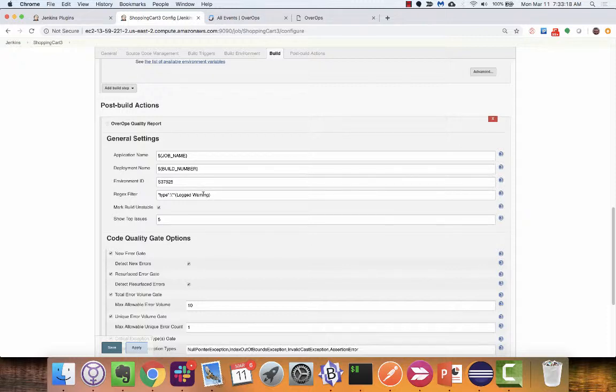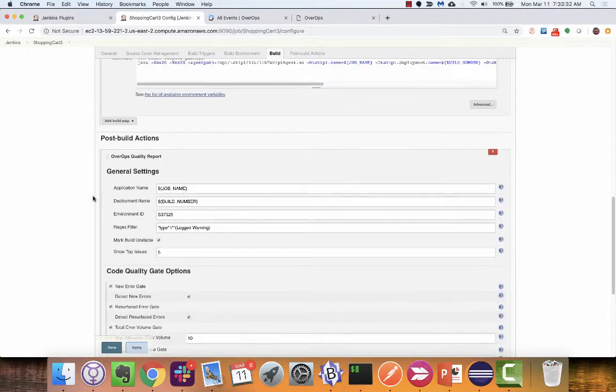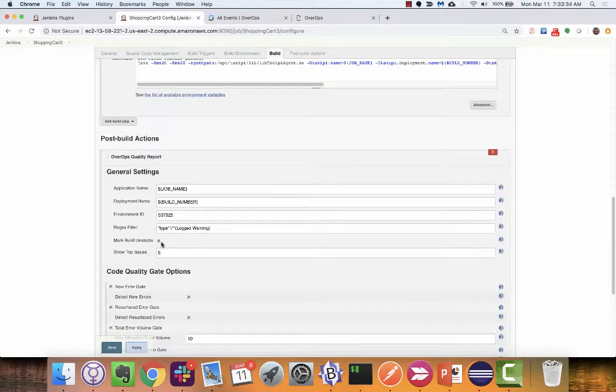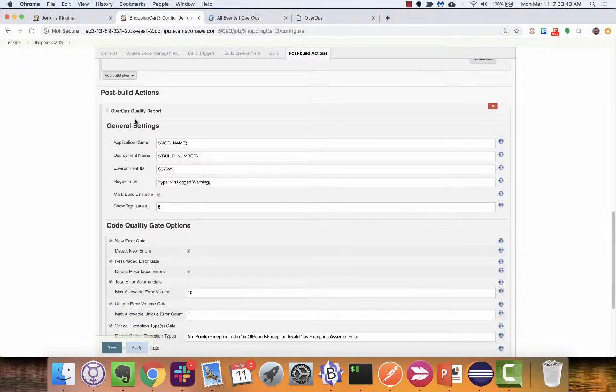Now, OverOps reports log errors, log warnings, HTTP errors, and all exceptions. For the purposes of this, I'm not looking at log warnings to be part of the count when I mark a build as unstable, so I filtered this out. And I obviously want to mark the build as unstable when one of the gates fails. Now, this concludes how you configure the OverOps quality report configuration.